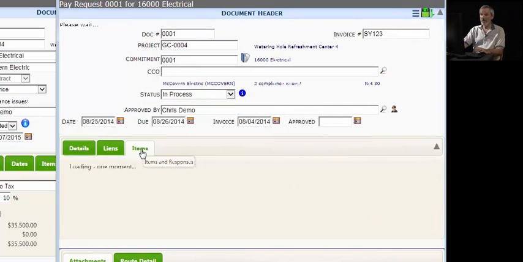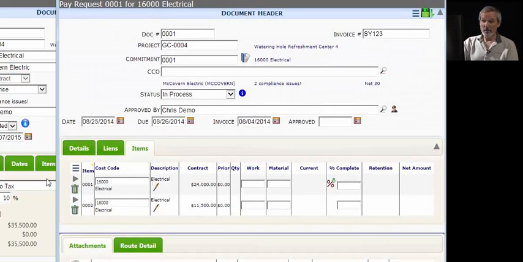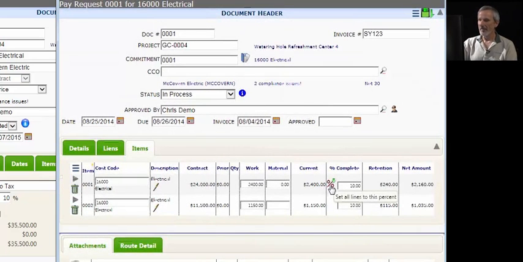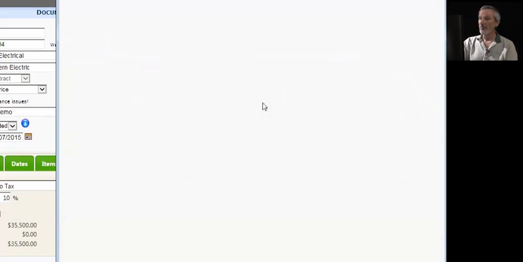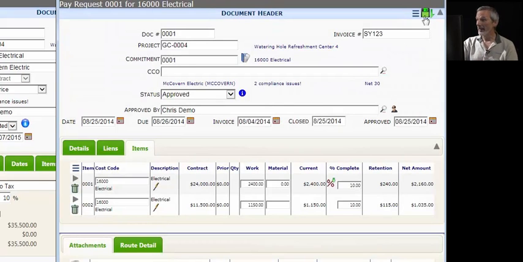And we need some items. But luckily, since we're paying that commitment, it knew what items we were doing, and we'll give them a 10% down payment. And in fact, we'll copy that down to all the lines. Right? I can save that. Works so far. And I'm going to go ahead and say, let's try to pay the guy. But I'll give you a hint, it's not going to work.